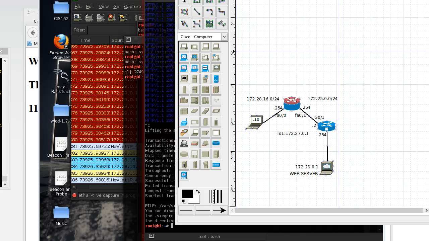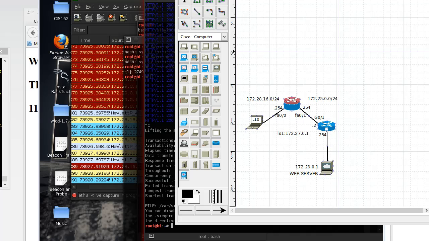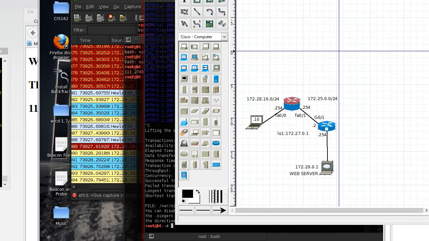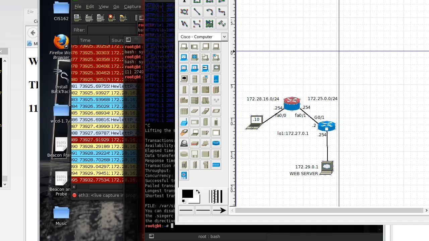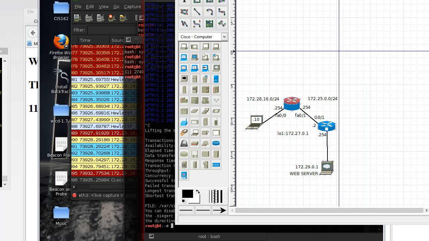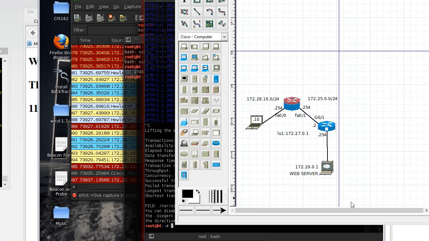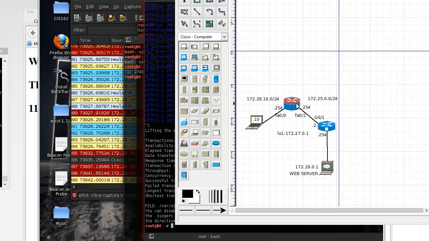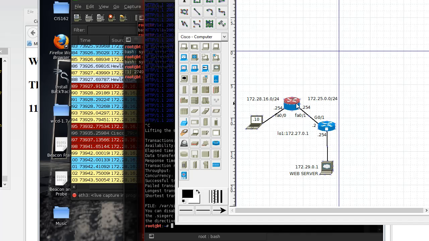Hello everybody, my name is Joe Sullivan, and today I'm going to take you through a denial of service attack and prevention from the standpoint of running an IIS server on a PC and protecting that IIS server with a CBAC firewall provisioned on a Cisco router.